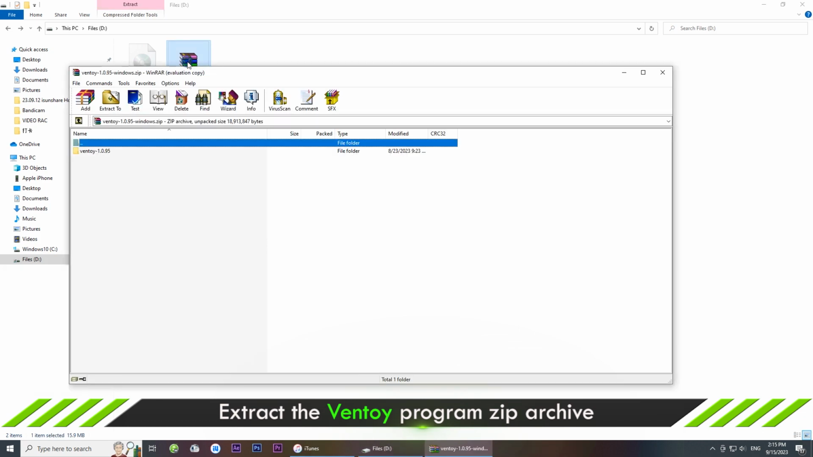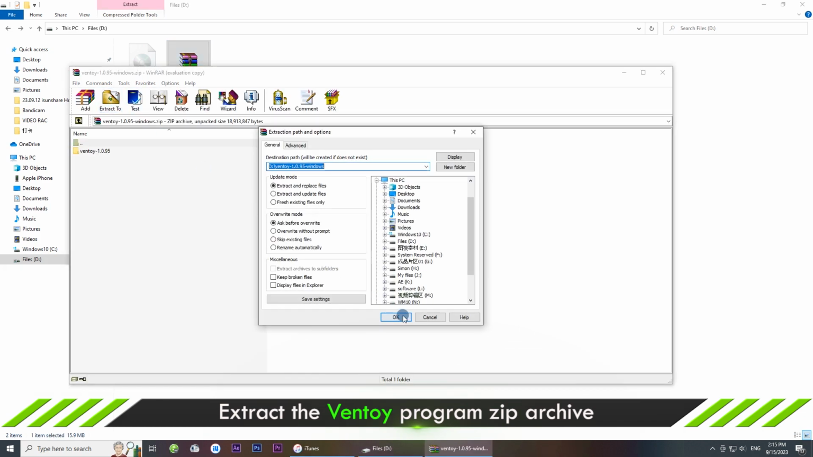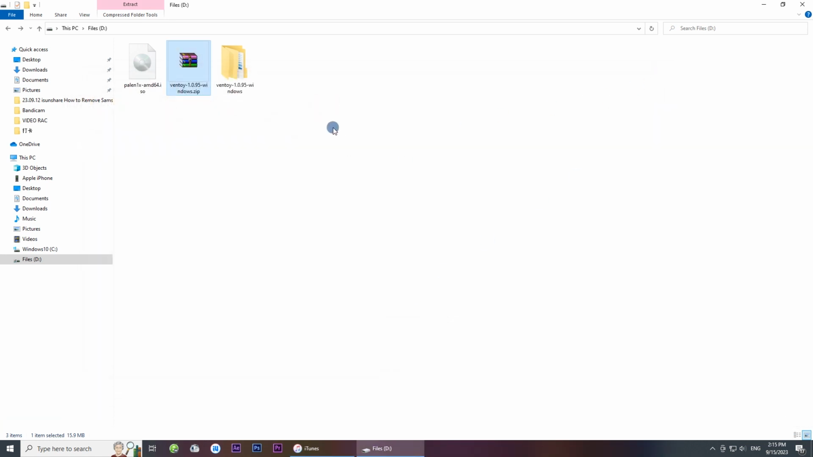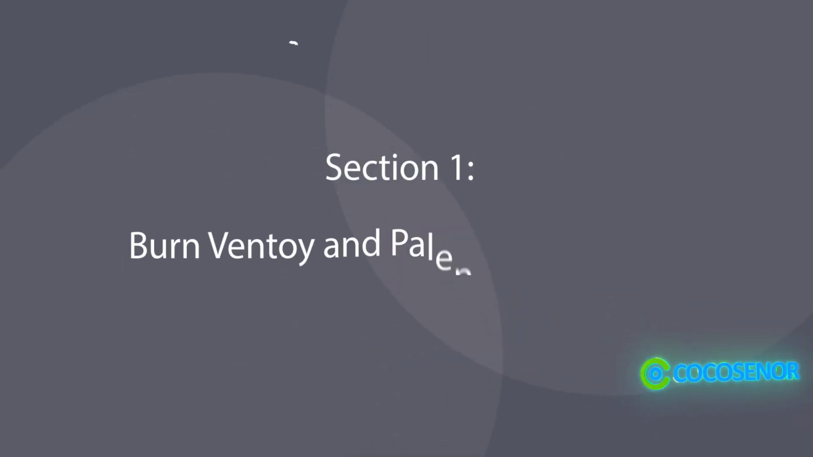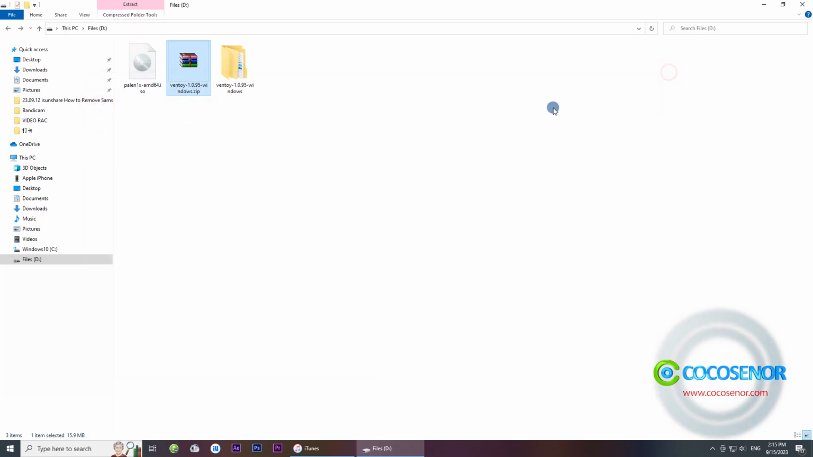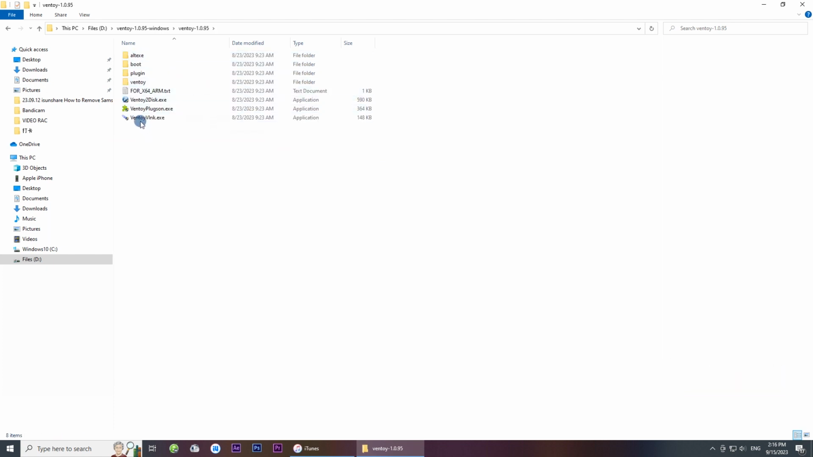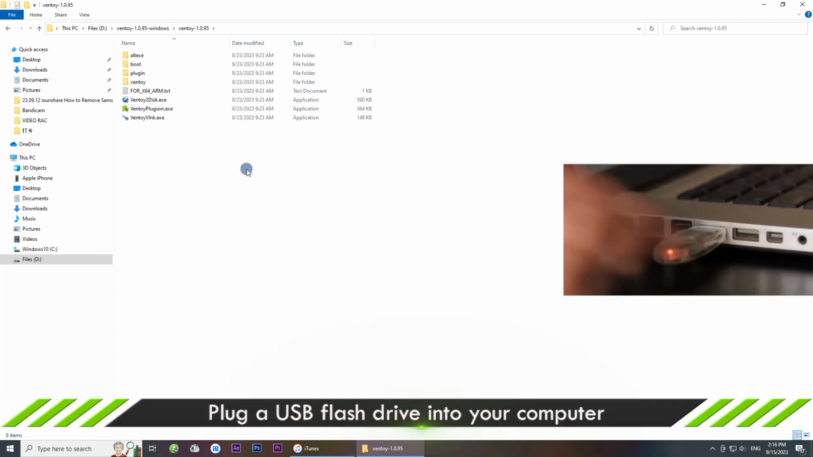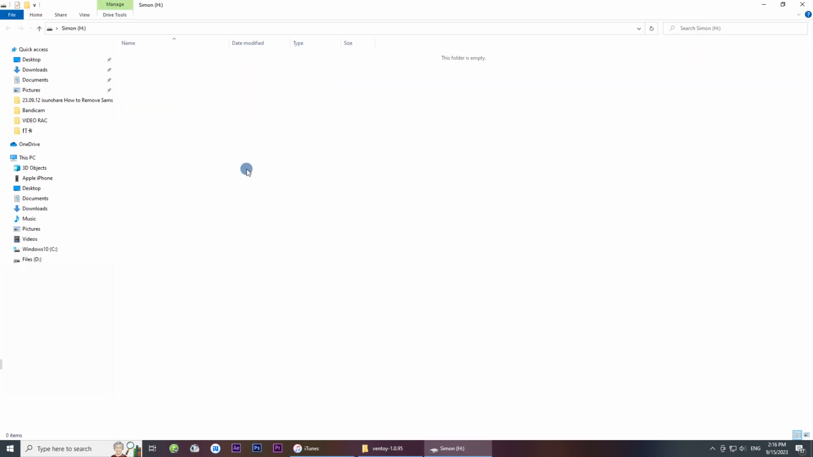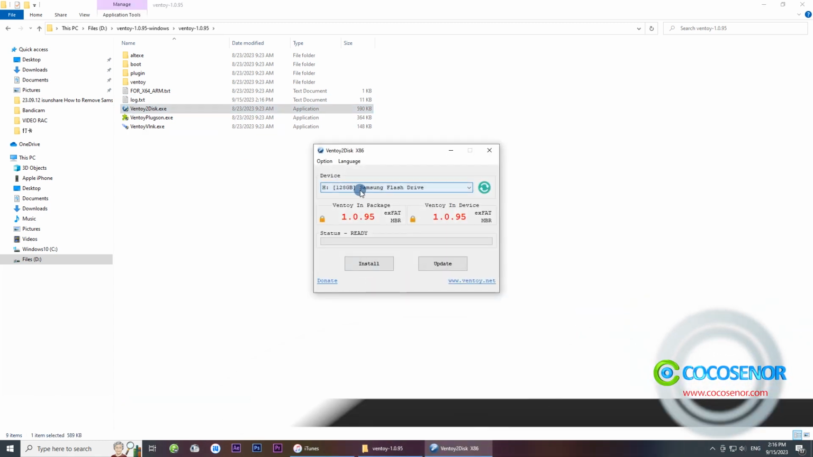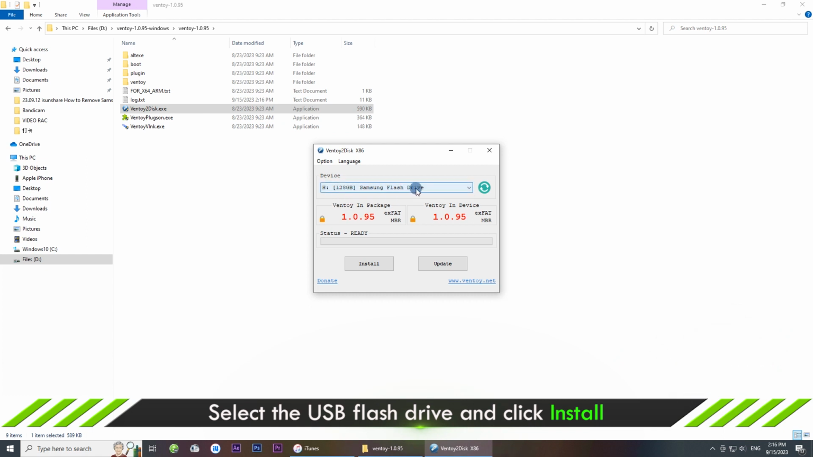Then extract the Ventoy program archive to your computer. Section 1: Burn Ventoy and Palin 1X to the USB. Find the Ventoy EXE. Plug a USB flash drive into your computer. Double-click to open the Ventoy 2-disk EXE program. Select your USB drive and click Install.